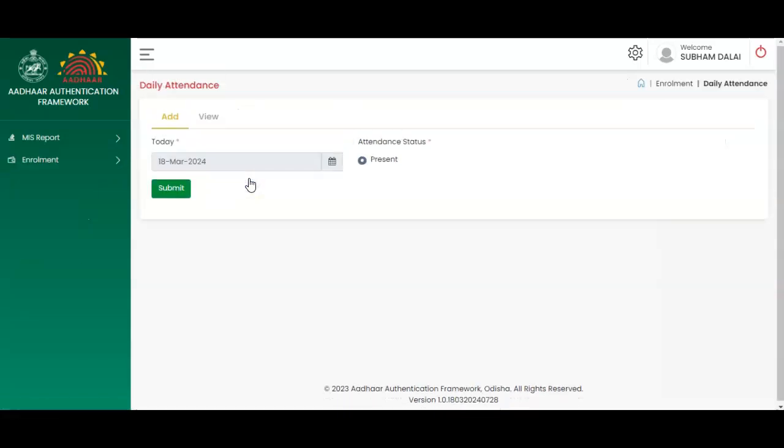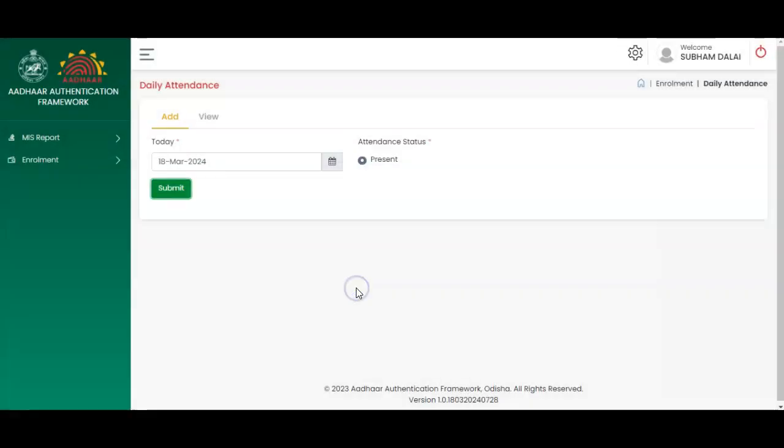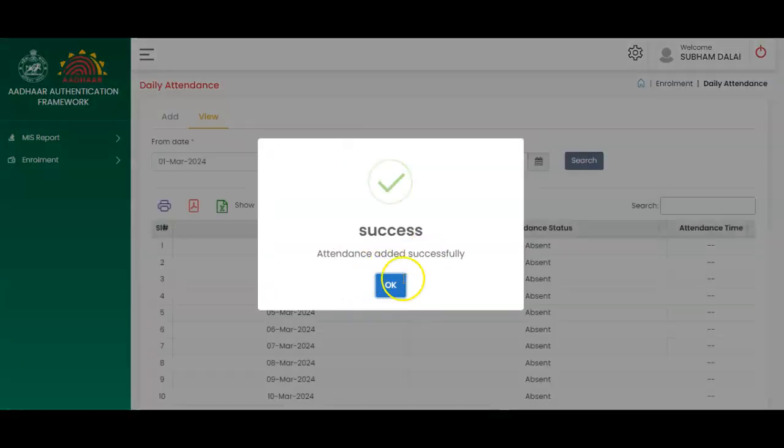On clicking, get navigated to the Add page, the date and attendance status is auto-filled. Click on Submit button. On clicking, a confirmation alert saying, "Do you want to add attendance?" populates on the screen. Click on the Yes Submit button to confirm the action, or click on No Cancel button to cancel the action and go back. On confirmation only, the attendance is noted in the system.